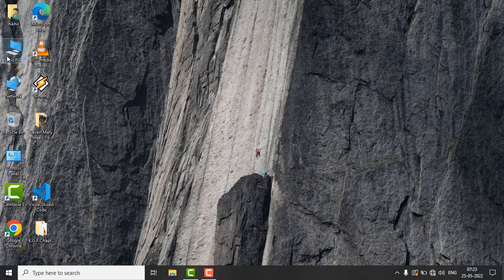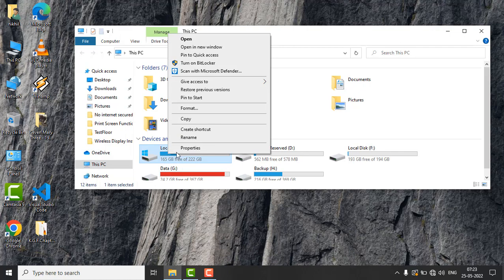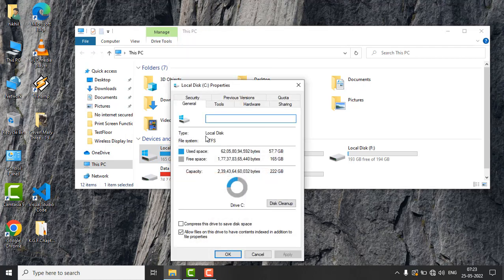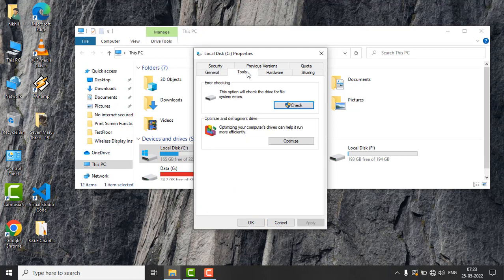Just go to My PC, right-click on the C drive or your logical drive, and click on Properties. Go to the Tools tab, and here you can find the Error checking section. This option will check the drive for file system errors. So just click on the Check button.